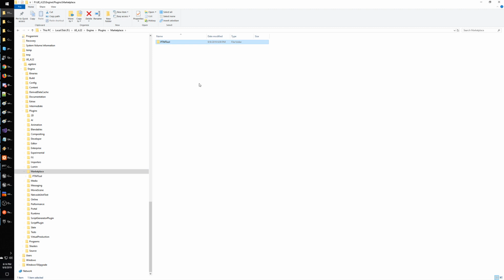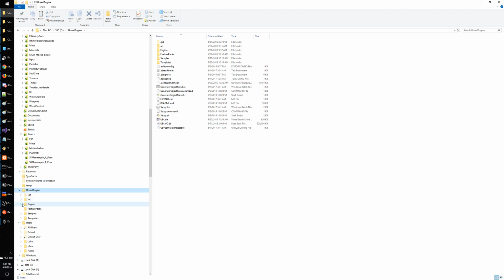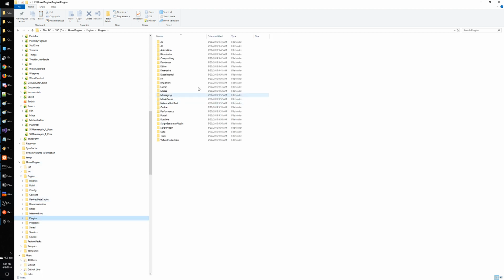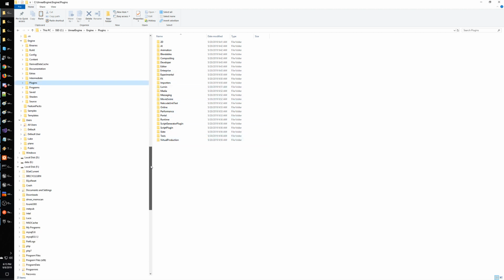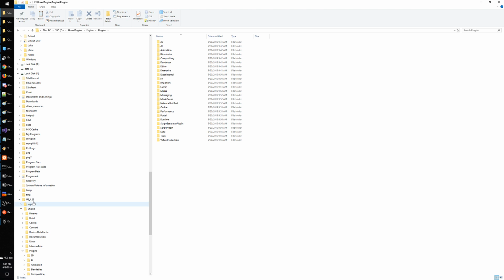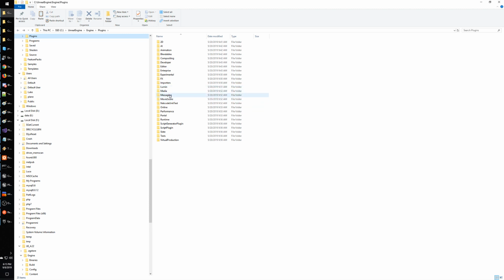So let's copy this. Let's take this under plugin marketplace, right? I put it in my engine. My engine is actually here. Engine plugins. There is no marketplace here, by the way. You see there is no marketplace directory. Unreal Engine plugins. Marketplace is here. Marketplace is not here. Okay.